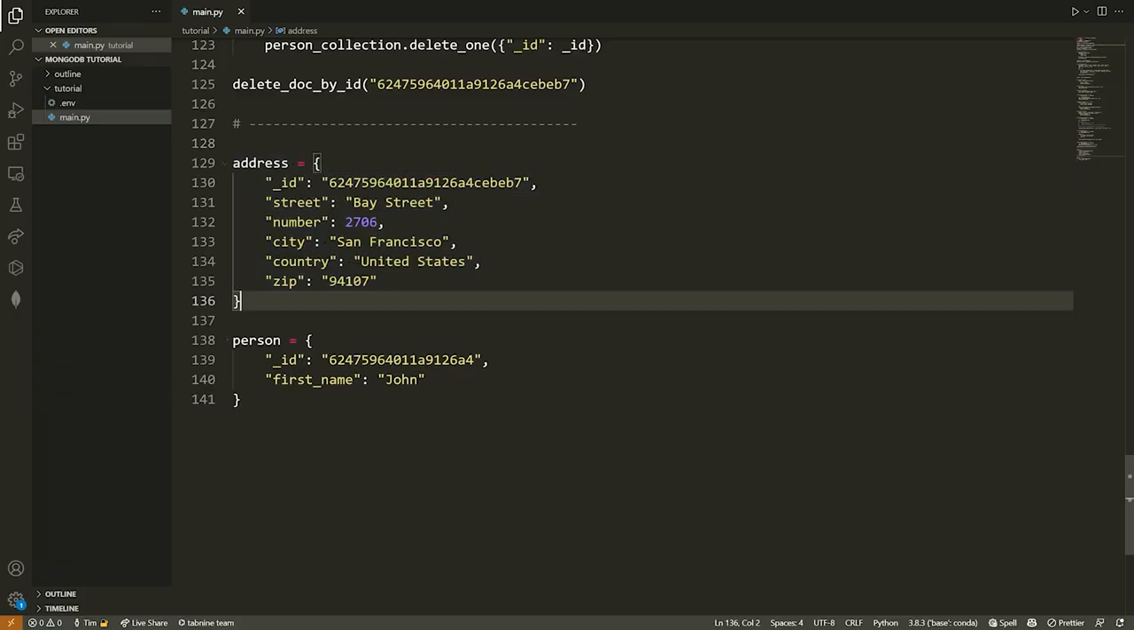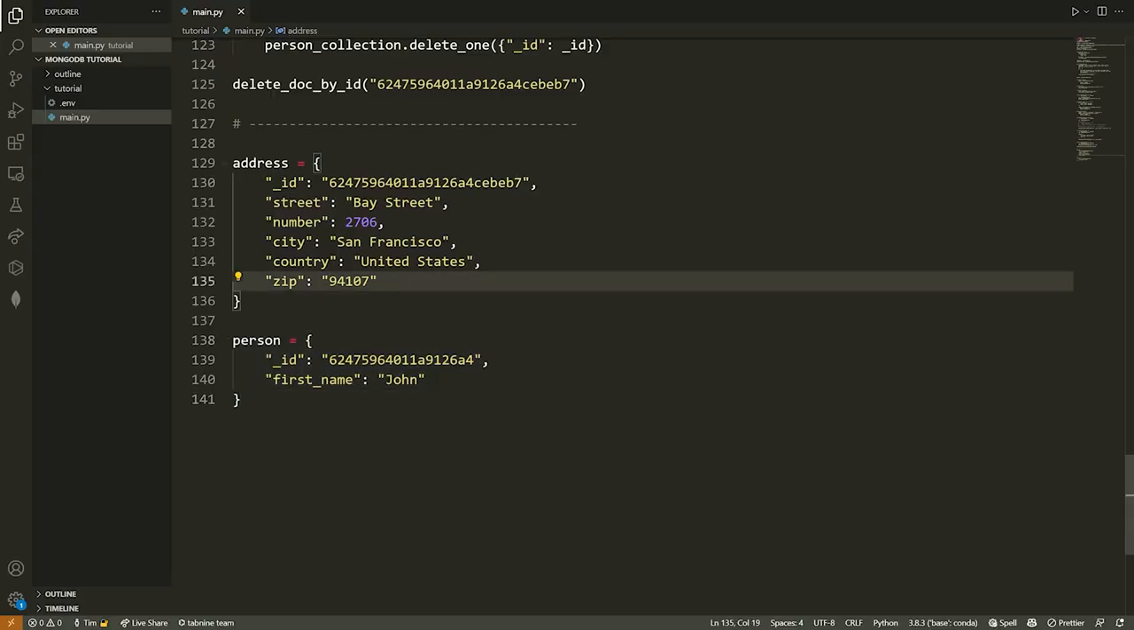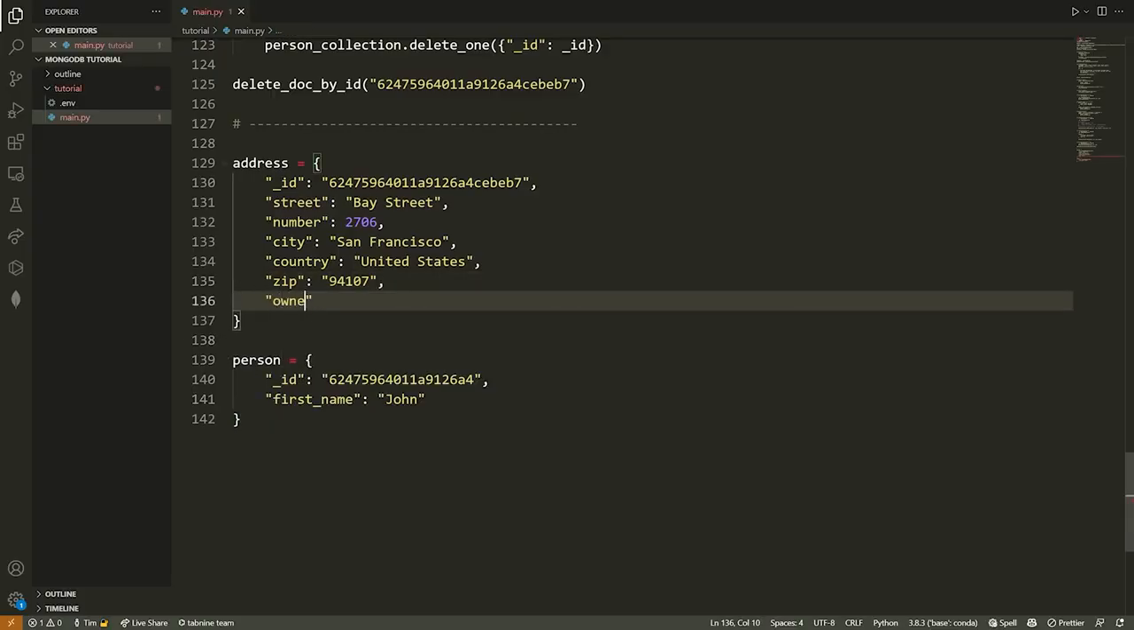However, let's say we decide we want to store the address and the person in separate collections. We want to organize them in that way for whatever reason. Is there still a way that I can relate this address to this person? Well, yes, there is. The way we do that is using something called a foreign key. So what I can do here is add a new field to address, and I can do something like owner ID, and I can simply make that equal to the ID of whoever owns this address, or whoever this address belongs to.